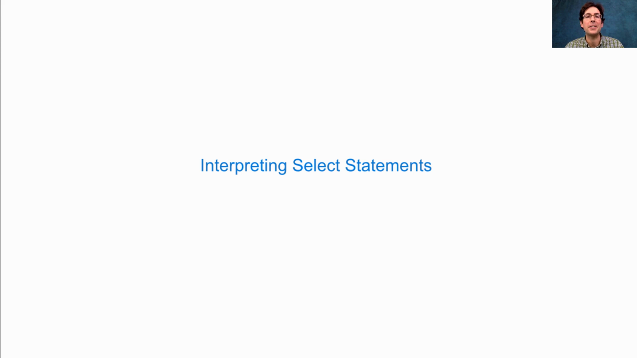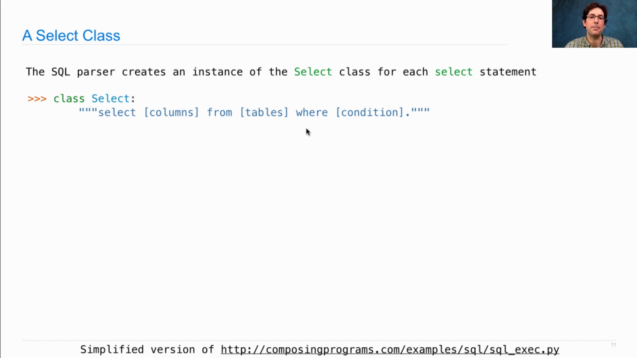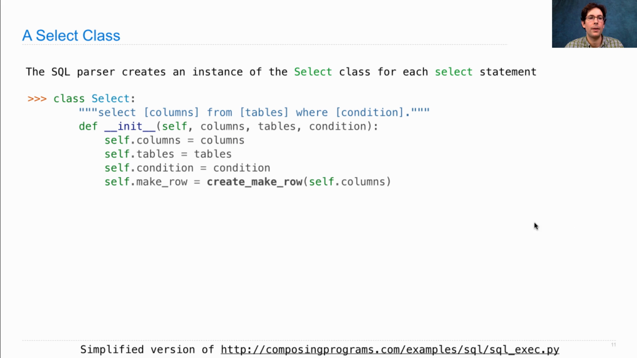Now let's look at the actual implementation of how to interpret a select statement. There's a SQL parser, which is part of this examples/SQL of the course textbook, that parses a SQL statement, figures out whether it's a select statement or a create table statement. For select statements, it creates an instance of the following class. The select class represents select columns from tables where condition, where it's initialized with the strings that describe the columns and the tables in the condition.